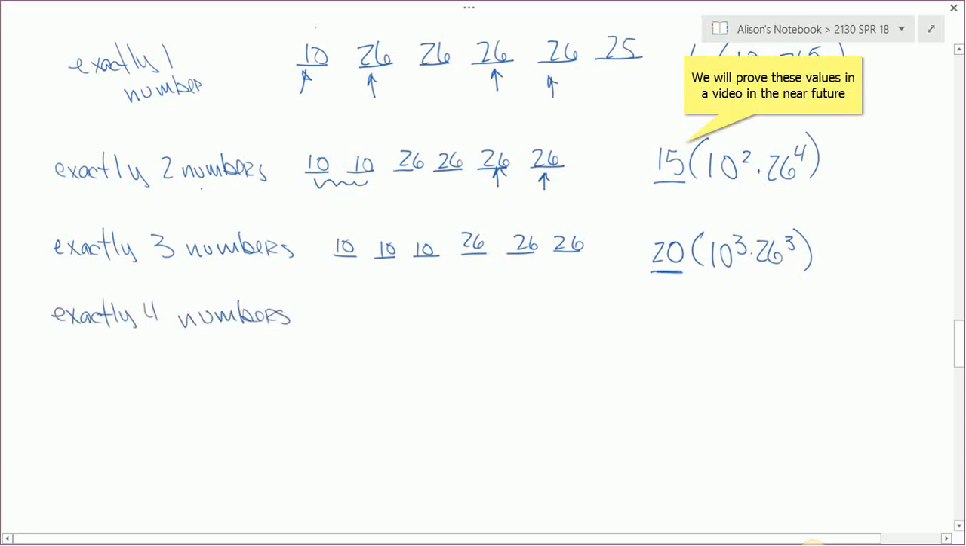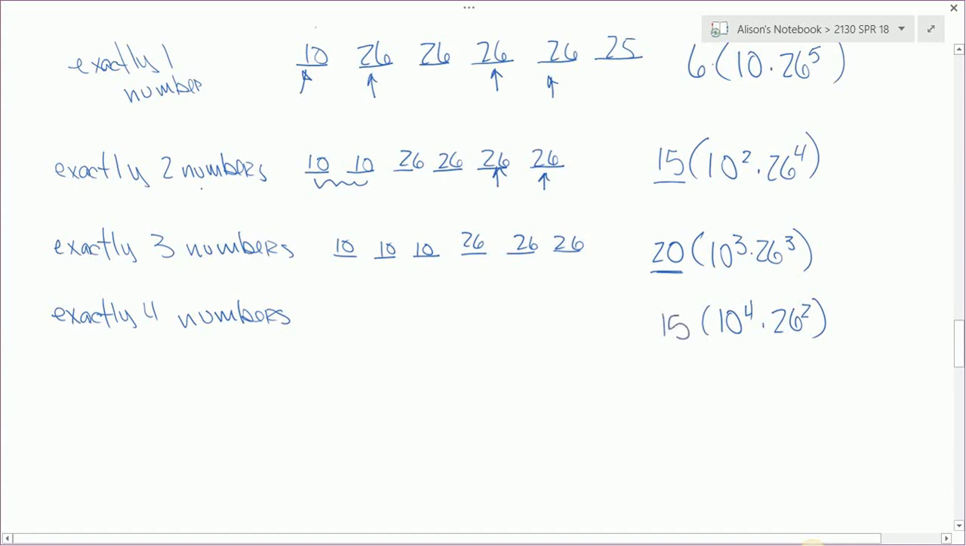Now you might see a pattern developing. With exactly 4 numbers, there would be 10 to the 4th, and then I'm going to have 26 to the 2nd. The total different ways that I can place 4 numbers in 6 positions is 15. We'll do it again with exactly 5 numbers.